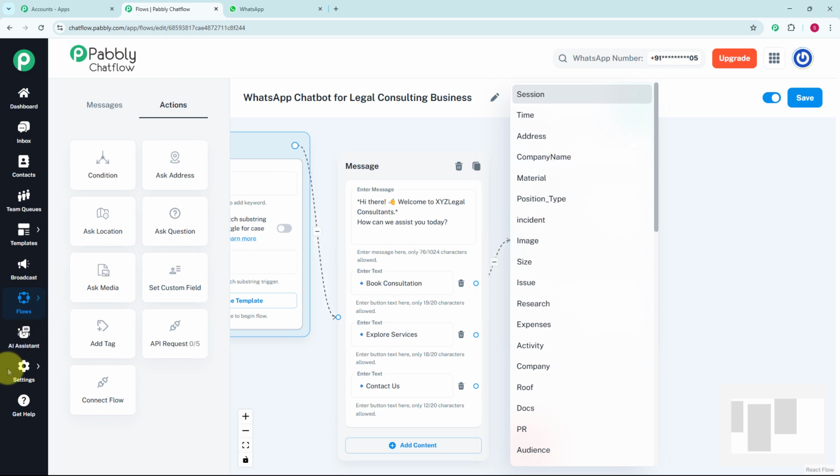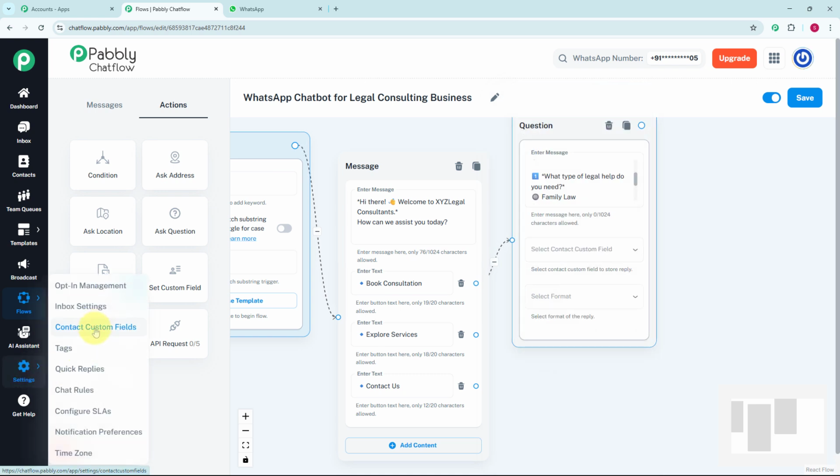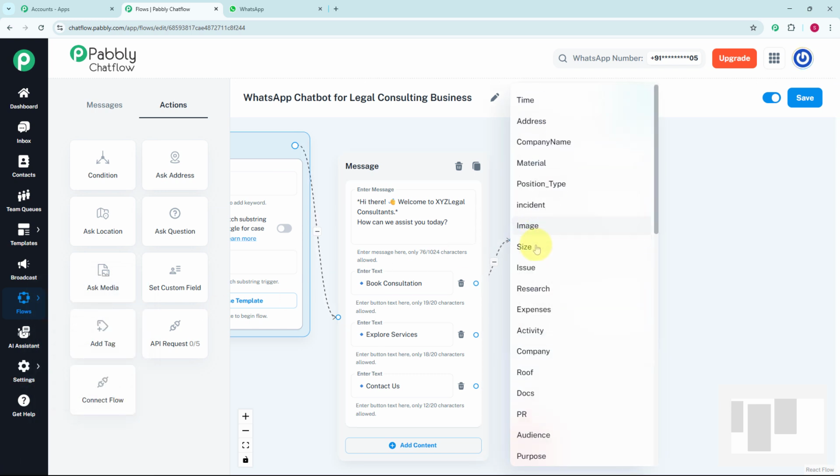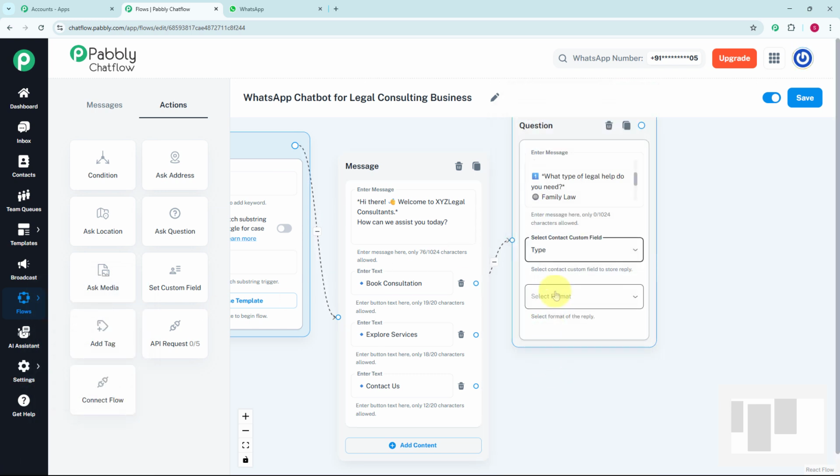For that, you just have to go to settings, and here you can see we are getting the option for contact custom fields. So just click here and create your own fields. Now I am going to select contact custom field as type here. And the format I am going to select is any.